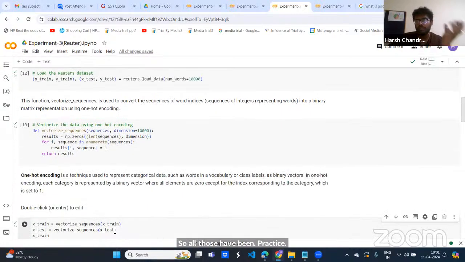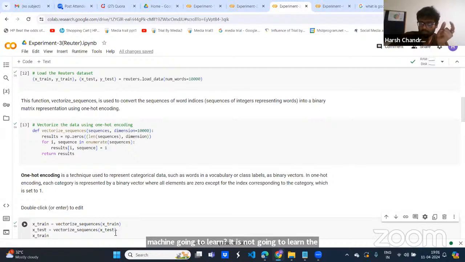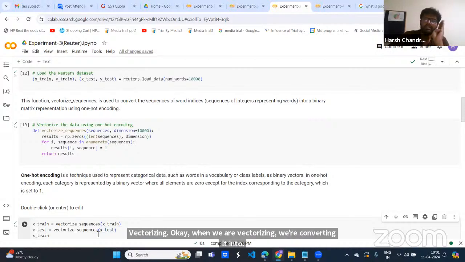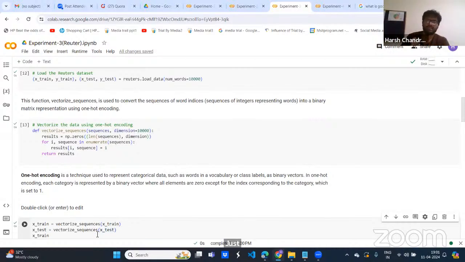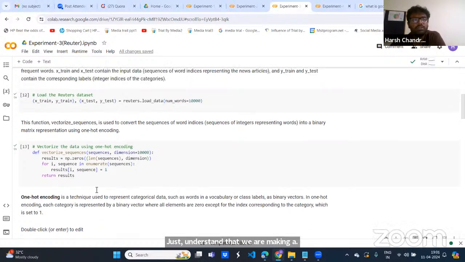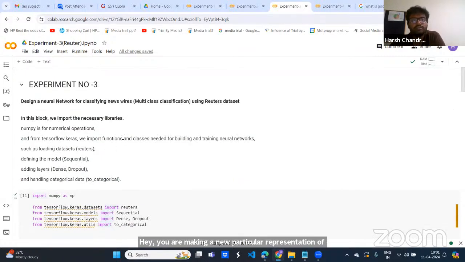Because what is our machine going to learn? It is not going to learn the words. It is going to learn the pattern of those words in the form of vectors. So that is what we're doing. This is the very important step of the algorithm, vectorizing. When we are vectorizing, we're converting it into an array. Just understand that we are making a numerical representation of the whole sentence, the whole news wire.